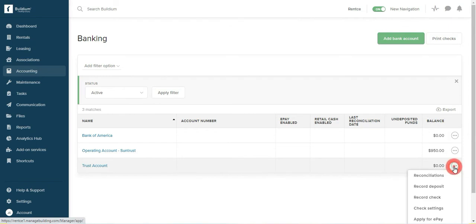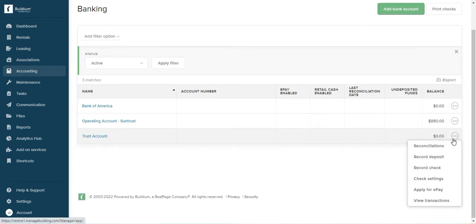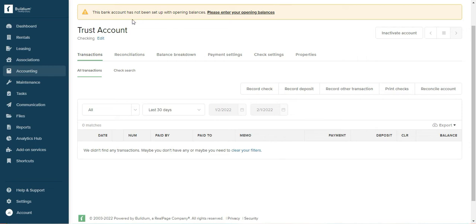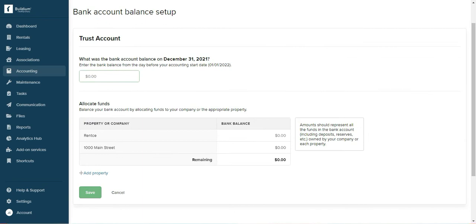Okay. So there is zero right now in this trust account. I'll click on it. As you can see, because it's a new account, it says that it doesn't have opening balances. So I'll make sure I have that. And notice also that it says what was the bank account balance on December 31st. My start date was the 1st of January of 2022. So it's asking me what was the bank balance on December 31st, and I will say that was $10,000.